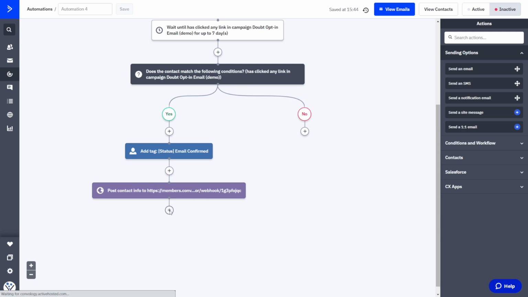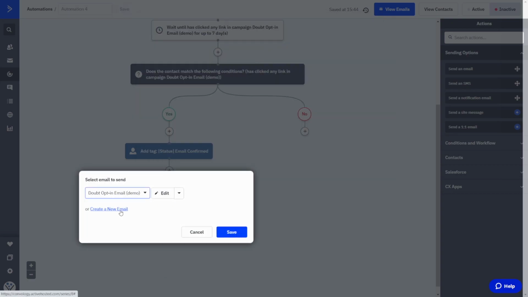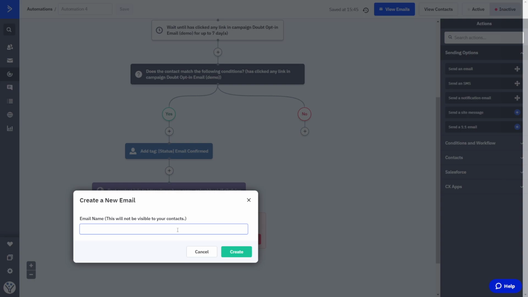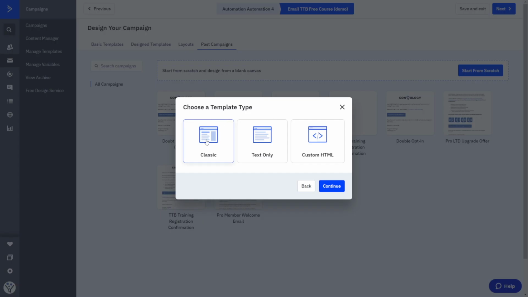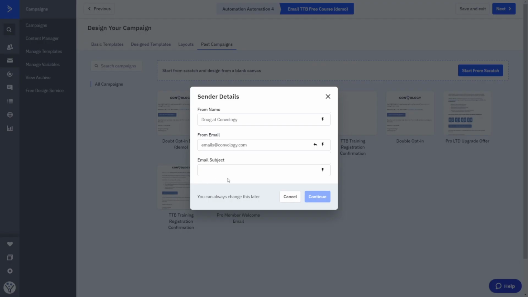So we're going to click the plus symbol. We're going to go to sending options and send an email. We're going to create a new email. We're going to give this email a name. We'll call this TTP free course. I'm going to put demo in here so that I know it's just the demo I'm creating for this. We'll click create. We'll go ahead and choose a classic template. Click continue. And I've already created an email here that I've used in the past. We'll go ahead and select the free training confirmation email template.